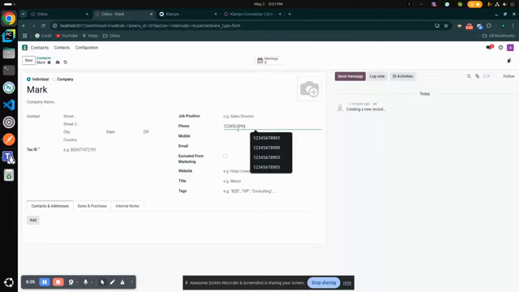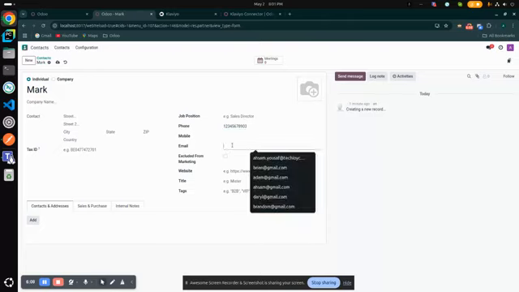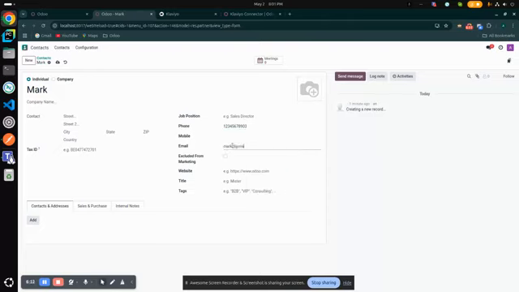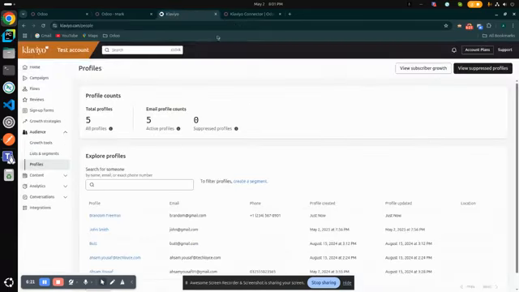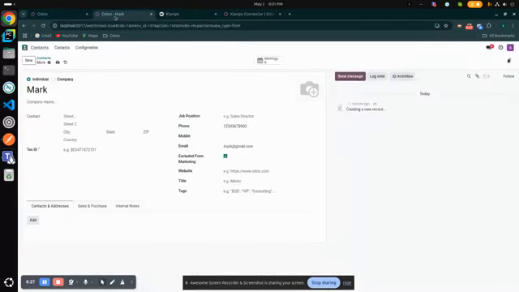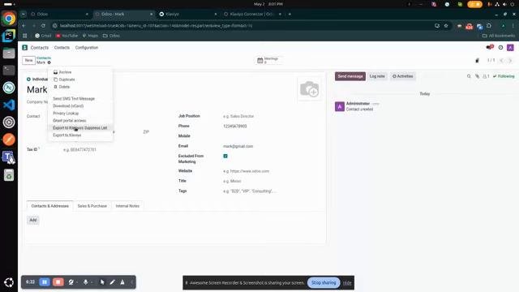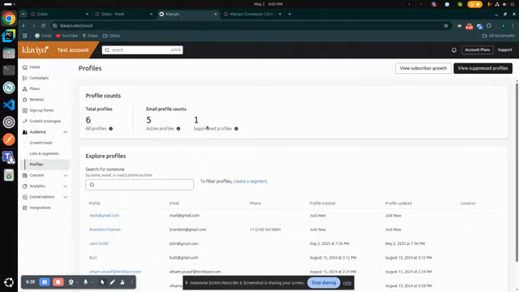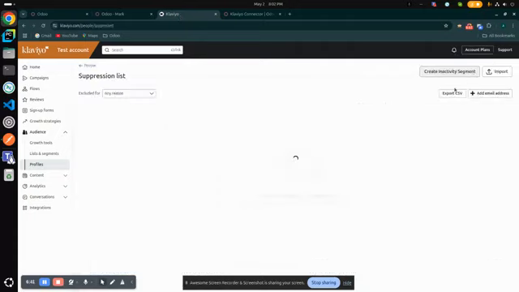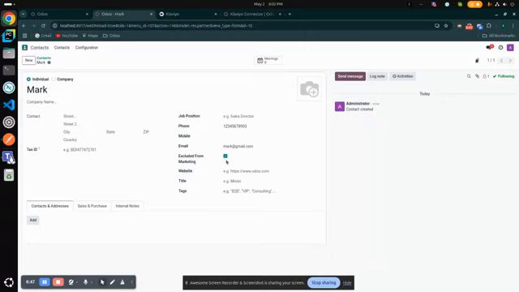So here we will enter the email and now exclude it from marketing. So once we check this field, this contact will be synced in suppressed contacts. So right now, we have no suppressed profile. Save it and then export it to the Klaviyo suppressed list. Once this process is finished, we can just go to Klaviyo and we can see we have one suppressed profile. Yes, we have mark at the gmail.com which we want to suppress from marketing.